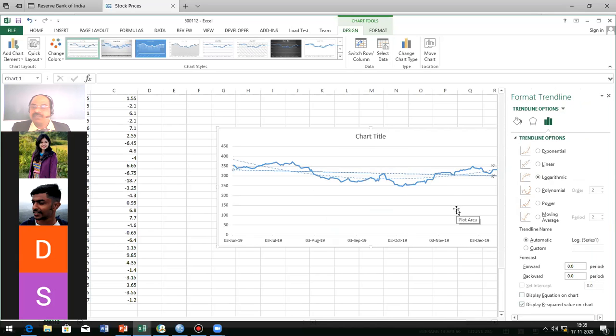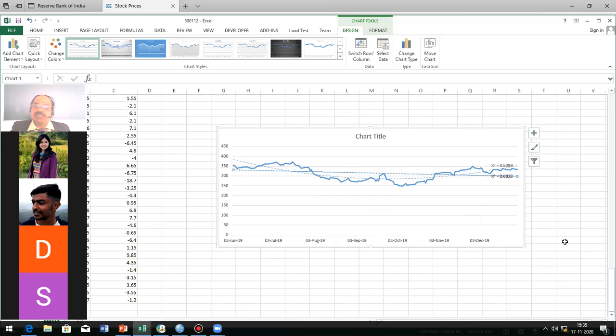Logarithmic trend. Display the equation. It is also not improving. So this data is useless. Either we have to increase the data or we have to decrease the data. The sample size, better we can go for larger sample. 6 months is not proving in any direction. This is the first analysis you must know.